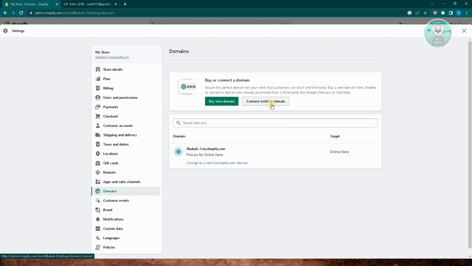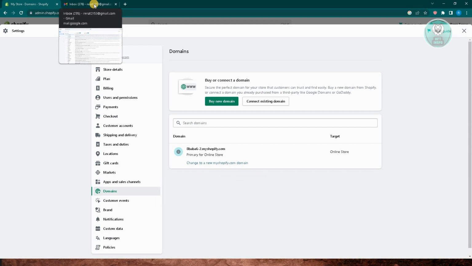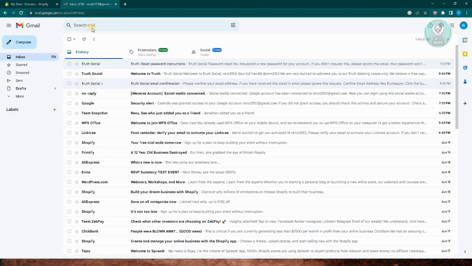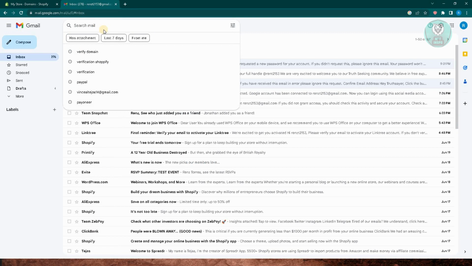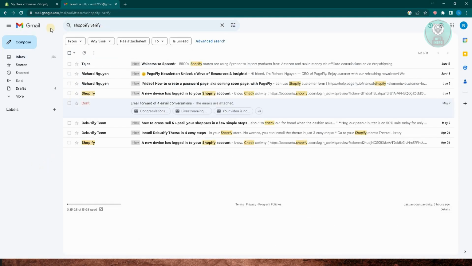So if you bought a new domain or you connected an existing one, you should be receiving an email notification from Shopify. So here, go to your email address or your mailbox where you actually used that email for the sign up process for your store. So for example here, and from here, you just need to type in Shopify verify. And you should be receiving the email notification to just verify your domain on your shop. Once you've done that, you just need to click on the link that you just received and you should be done.